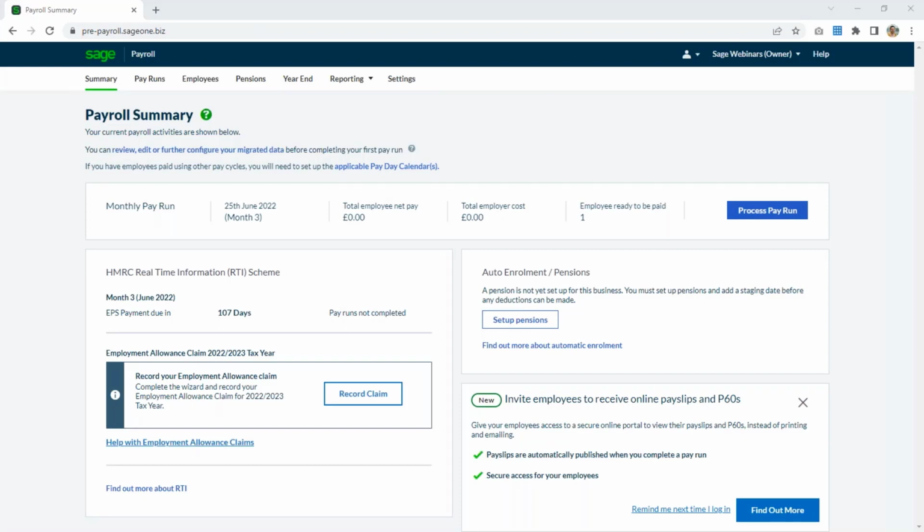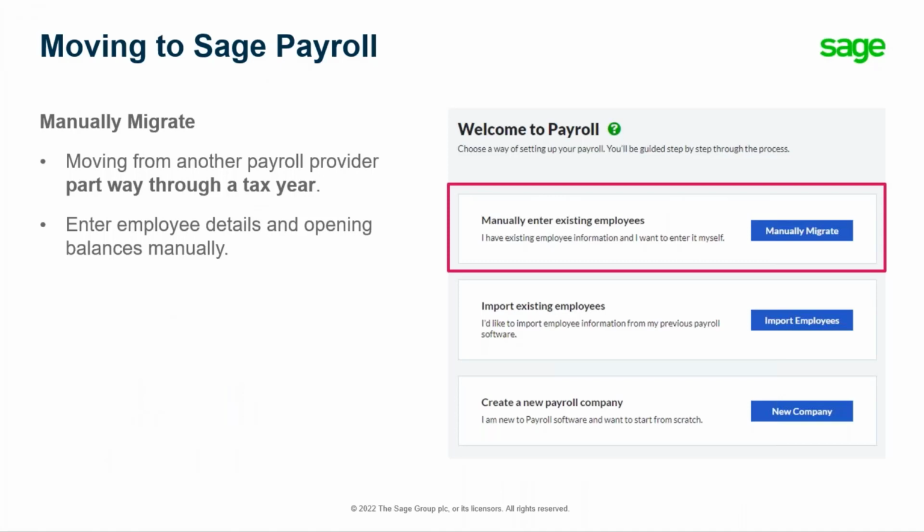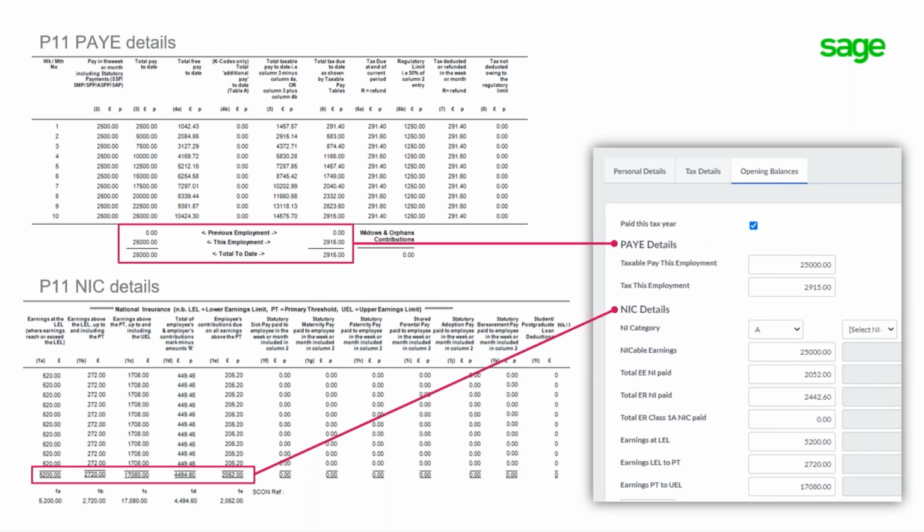So just to recap that process before we look at importing, this is used partway through a tax year, so may not be relevant to some of you here today. Employee details and opening balances are entered manually. This is a P11 report. So this is just an illustration of where you would get some of the information for the PAYE details and NIC details for the current tax year.